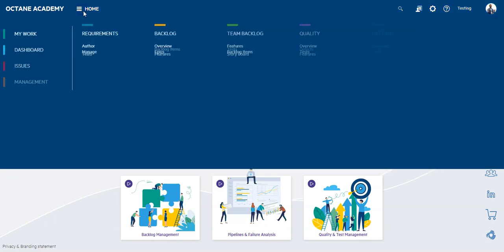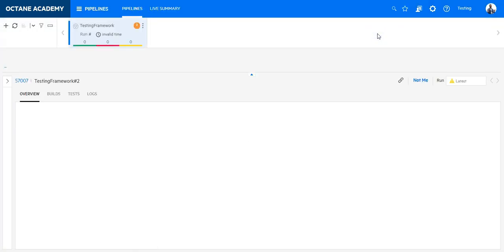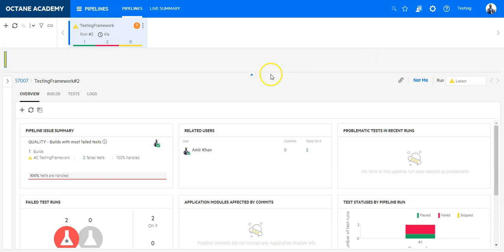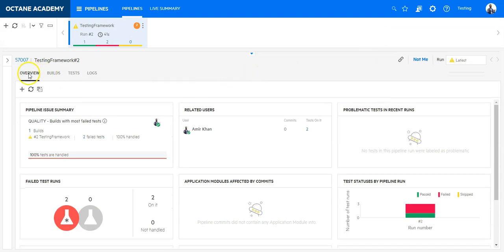Let's go to the Pipelines module. So the pipeline has been completed and executed. You will see in the overview what are the test run failures, which were executed, which were performed already and which are not handled. So you can see here, I have two new failures and both are assigned and there is no failure which is not handled.